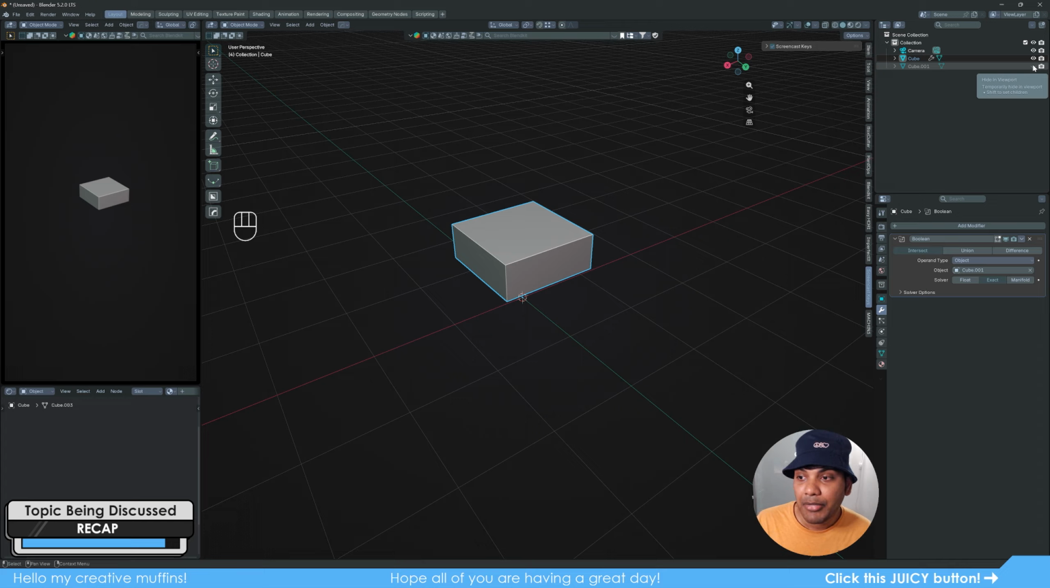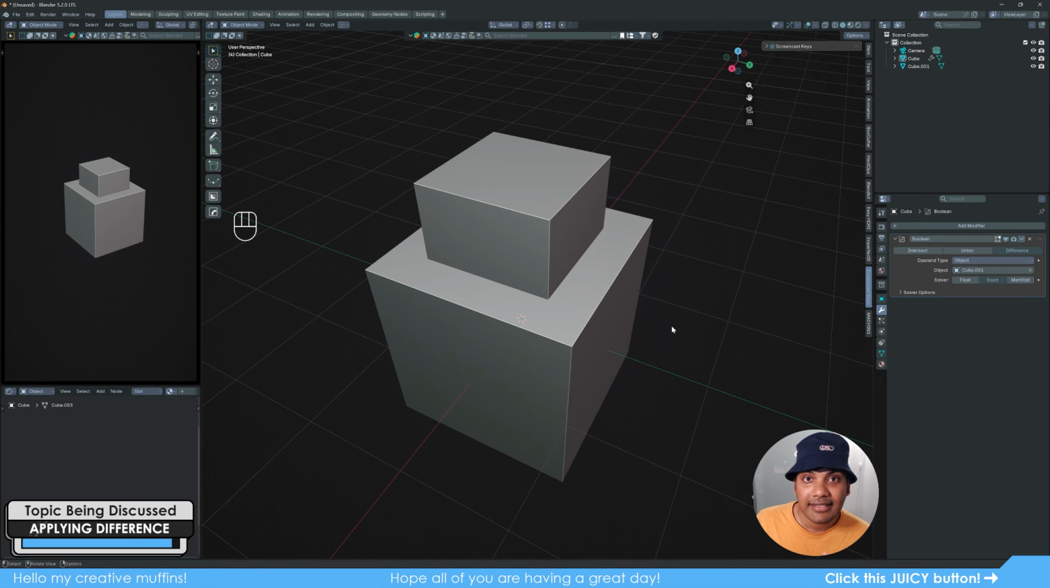So let's recap. Difference is when the object takes out or subtracts from the main object. Union is when it adds, and intersection is the overlapping geo, right? That's the main difference. That's all you need to know in Boolean. Now let's actually apply it and then see how our geo is altered, right?